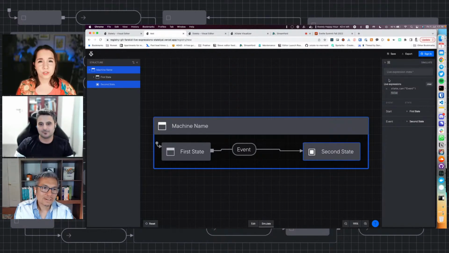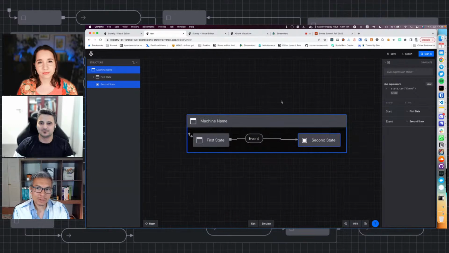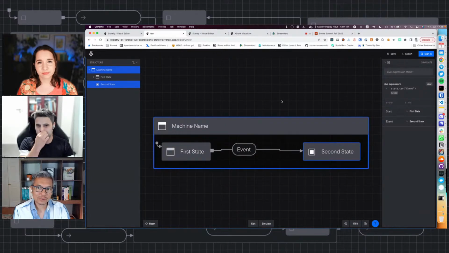Kevin, do you use the live expressions in the Chrome DevTools? Definitely. I use Chrome, I use the DevTools, and I use the watch expressions, for example, which are very similar to live expressions. And so I think it's really great to just be able to inspect your machines and the different states.